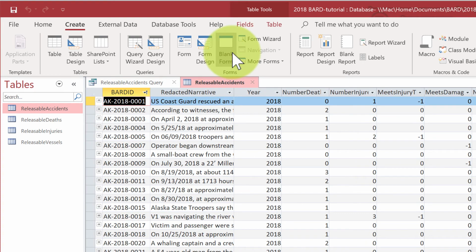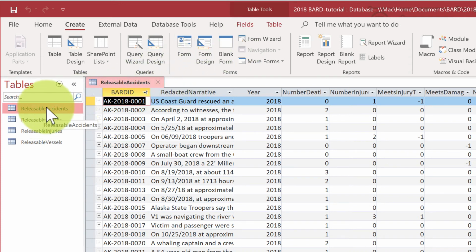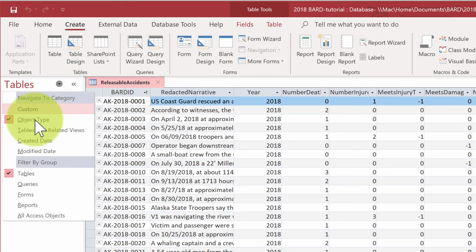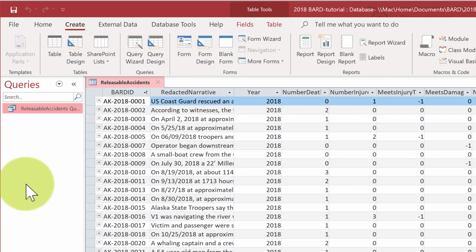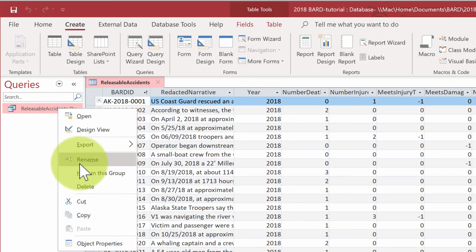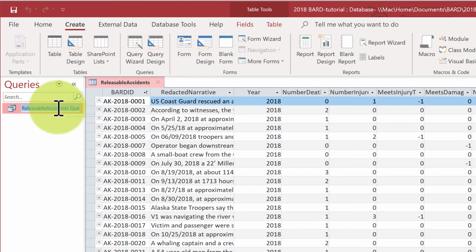The next step is to rename our query as the combined table. First, we close our query, currently named Releasable Accidents Query. Then we use the drop-down arrow on the Tables page to select the queries. We select our query from the list, we right-click it, and select Rename from the drop-down list of options. Then we type in its new name, Combined Table GP. I have a habit of often appending my initials to queries so I know they are mine and not someone else's.